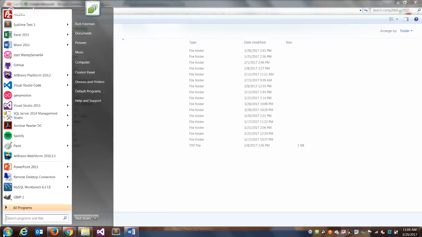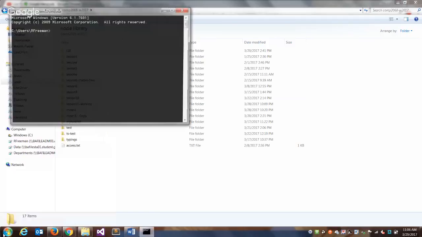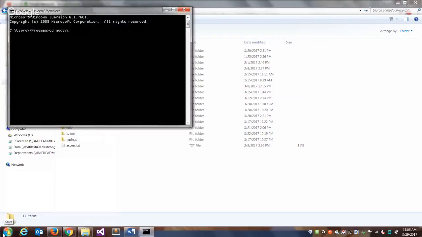And just open up a command prompt. Don't create a lesson 11 folder. We'll use the Express generator to create a lesson 11 folder. I'll just go into my COMP2068 Winter 17. Use express lesson11 -e.